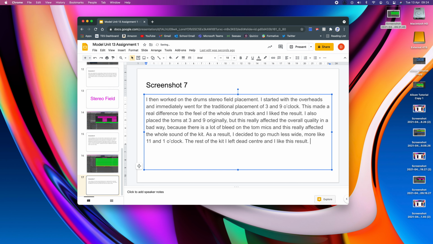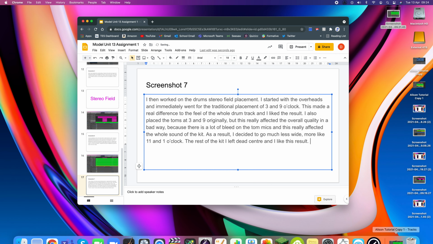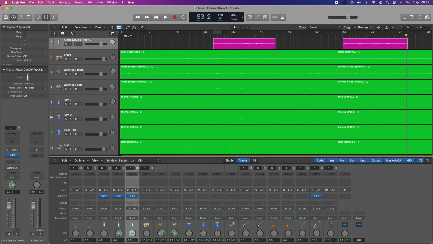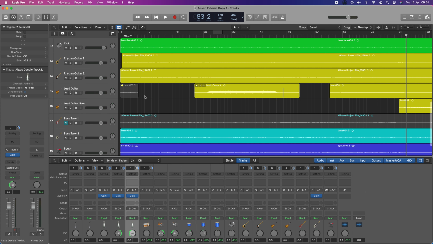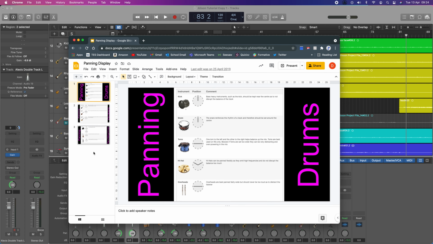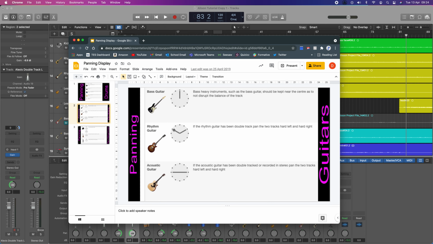Now, as I say again, be individual. Don't do that just because that's what I've done. Be individual. What's next? Yes, the guitars. So if we have a look at our panning display, we have a specific section for rhythm guitar, and it says if the rhythm guitar has been double tracked, pan the 2 tracks hard left and hard right. Now actually they don't show hard left and hard right, they show 10 and 2, but there we go.